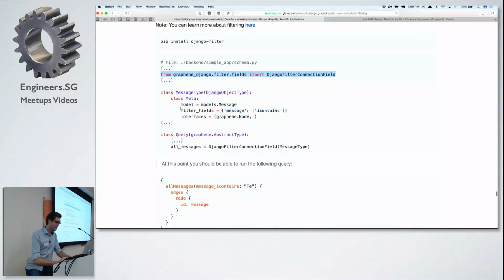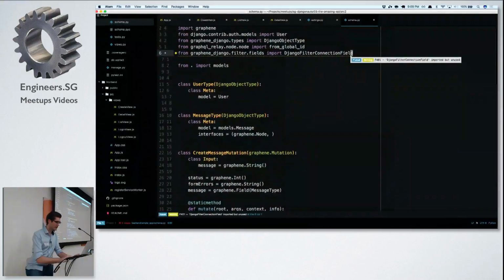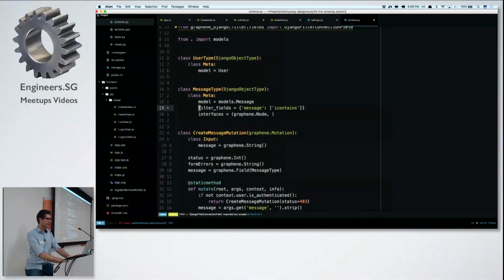So all we need to do is on our message type, say something like this. So we want to be able to not just get all messages. We want to be able to get a few messages and only those where the message column in our database contains a certain substring. So it's like a full text search. Okay, this might make more sense when we see it in action.